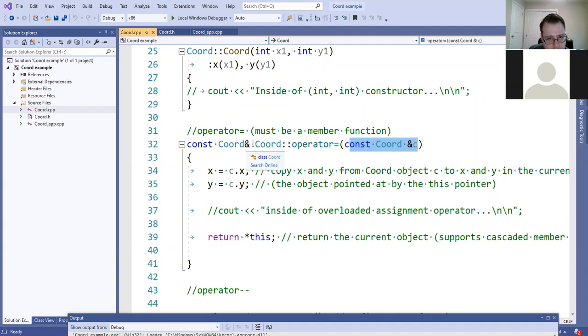And in fact, it's still a reference return type, but the return type here is const Coord ampersand, or return a coordinate object by constant reference. This isn't something that you necessarily would always have to do, but it has to do with how we typically chain the assignment operator and what we want to allow versus not allow.